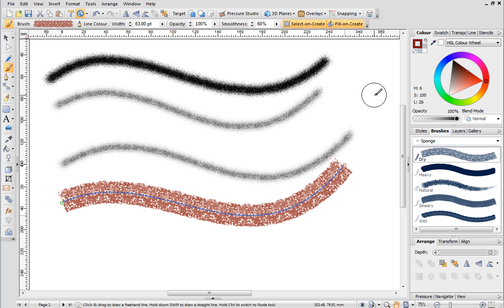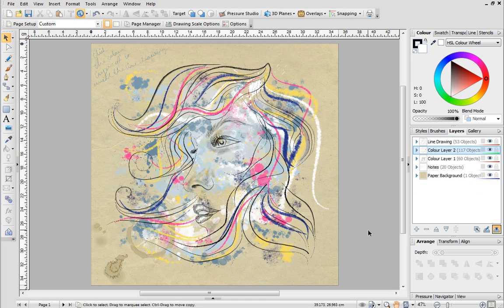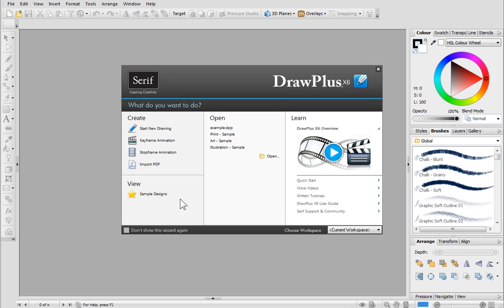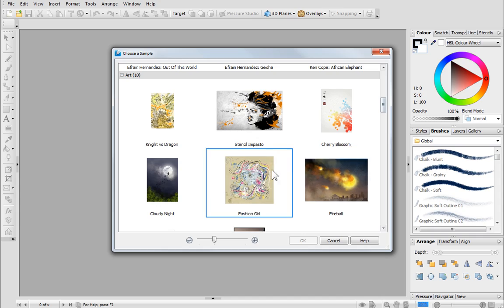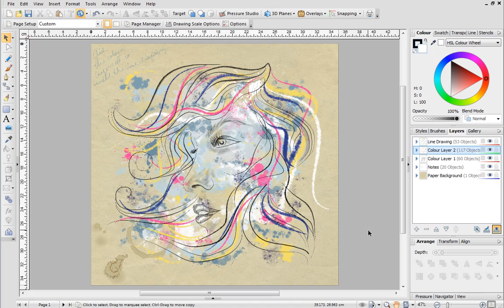Okay, now we've learnt the basics, let's look at an example. This is a DrawPlus sample called Fashion Girl. Feel free to open it from the Startup Wizard if you want to follow along with these steps. Lots of brush strokes of various colour, size, opacity and type have been used in this drawing.